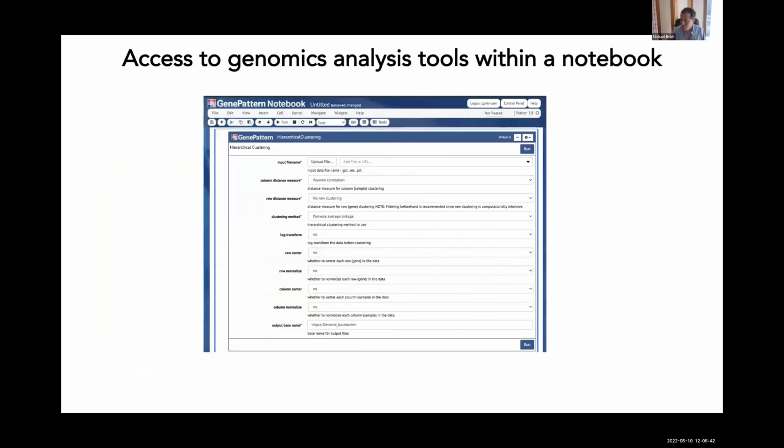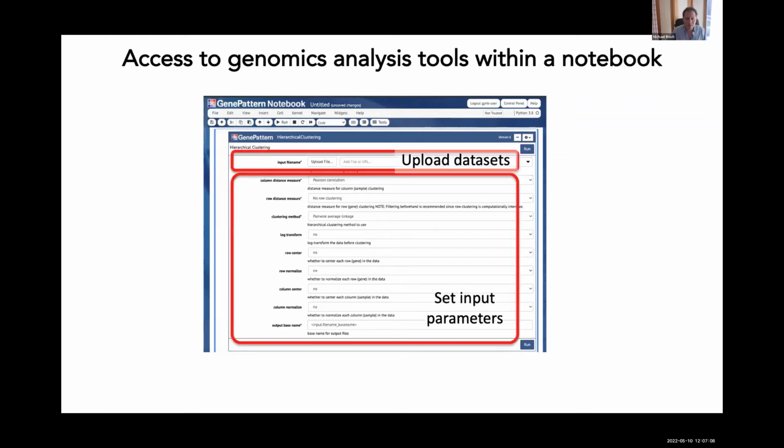So how does this look? Available analyses include everything that's available from the cloud-based GenePattern server, general machine learning approaches, as well as omics-specific analyses. Using GenePattern notebooks, you can add any GenePattern analysis as a cell within a notebook, and in this particular step, you'll see the ability to upload a data set, set input parameters, and run just as you would on the regular Gateway platform.